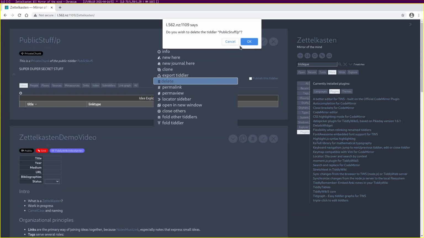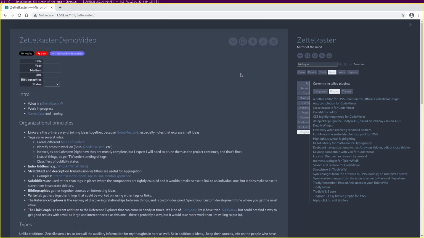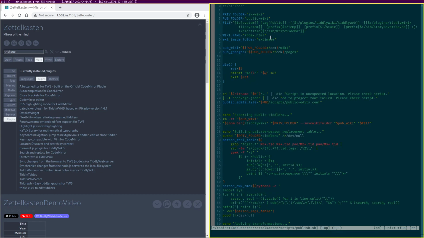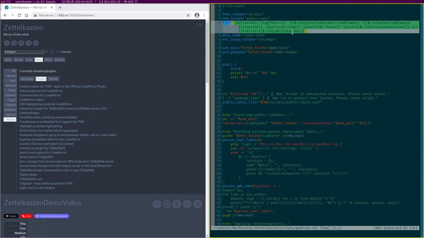So just one more step, maybe it would be interesting to look at how this is actually built. So if we hop out to terminal here and I go into the directory where I keep my TiddlyWiki, I have a script in here called publish, and there's a TiddlyWiki filter embedded in here which says exactly what should be included in this new wiki. So it's either anything that's a system tiddler or anything that's public.